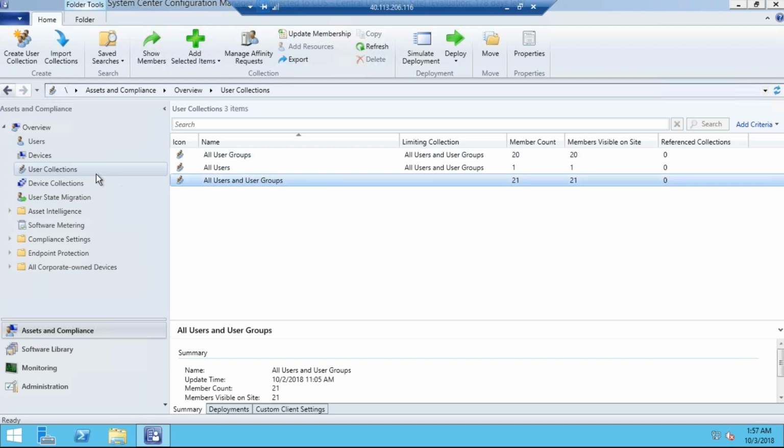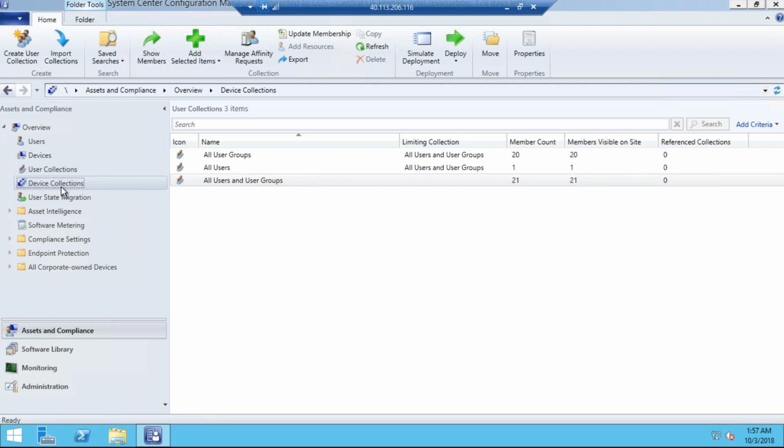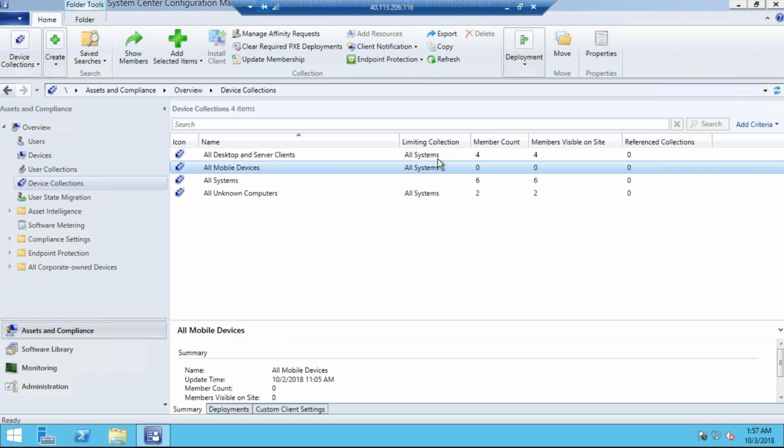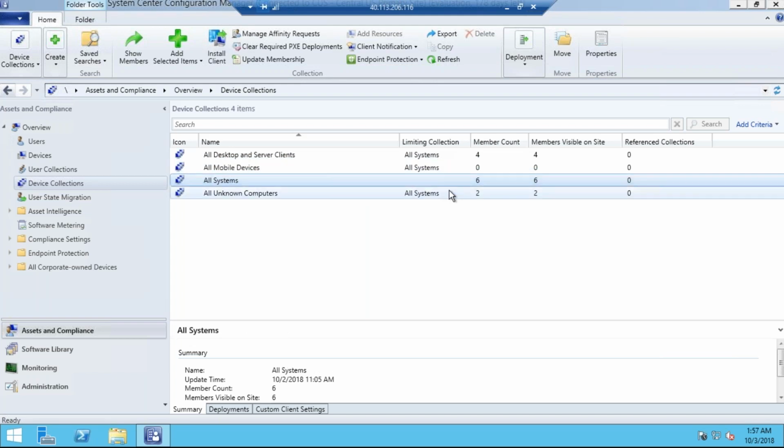Then you have, similar to that, device collection. These are the default collections. First one says all desktop and server. You have 4 computers, 3 servers and 1 client computer. That's the reason the count is 4. Then mobile devices, all mobile devices, all system. This contains all the computers. Okay, all unknown computers.